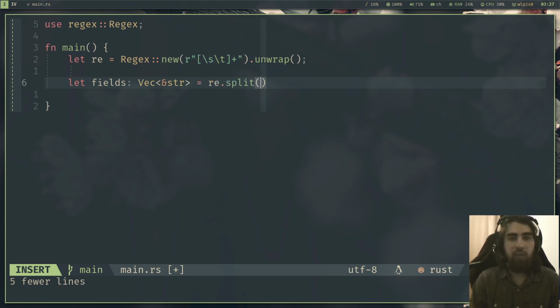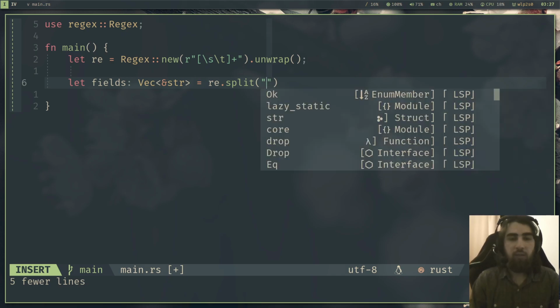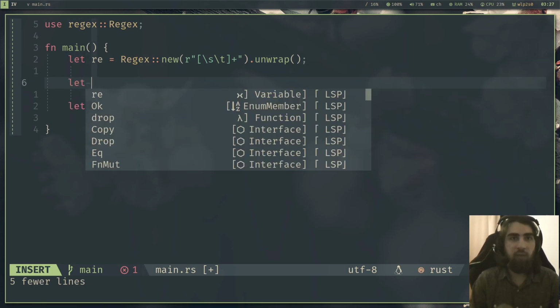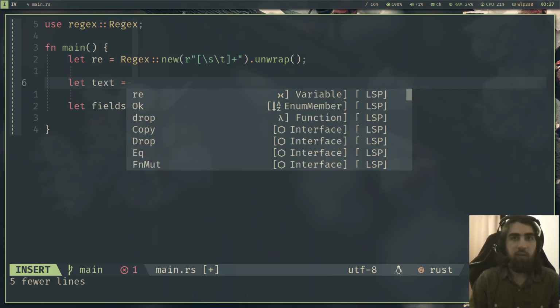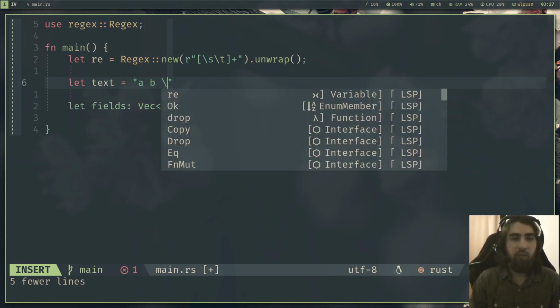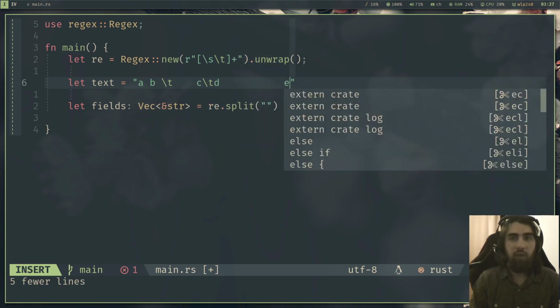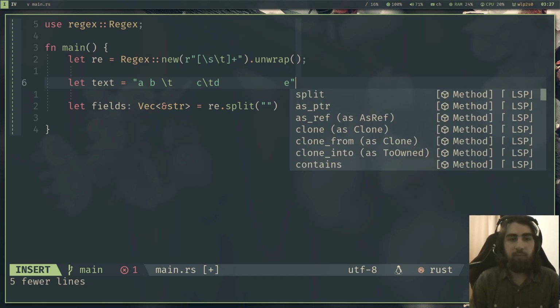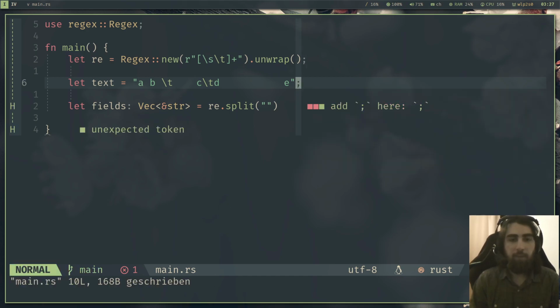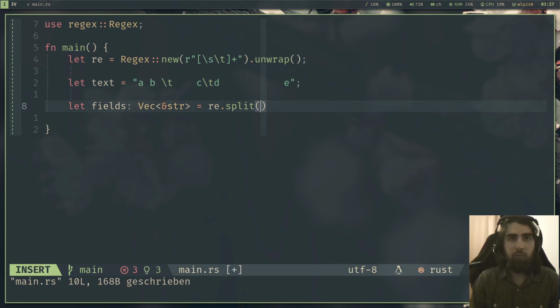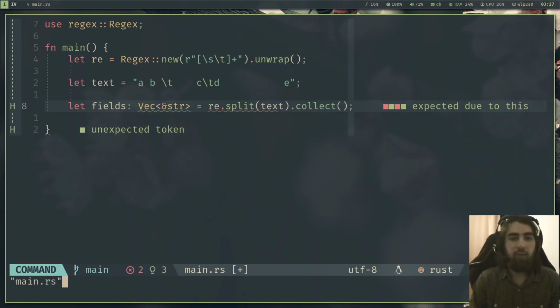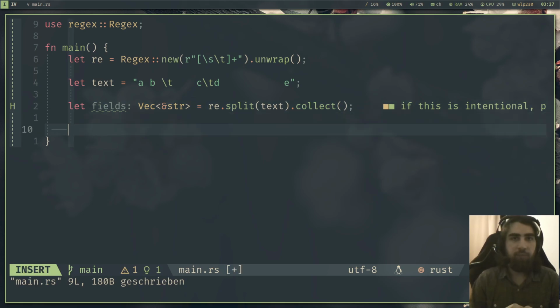We can then split. For example, let's actually make this a known variable so you can see it. Text. We have A, B, we have a tab with some spaces, C, D, and we have E, like that. So we want to split upon that, then we collect it inside the vector. Then we can print out the fields.